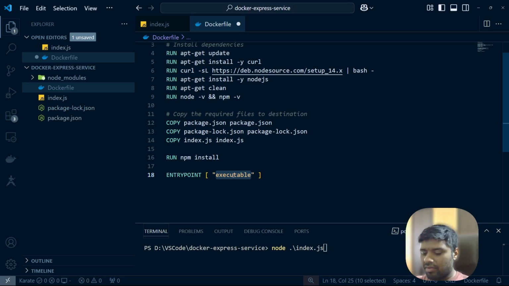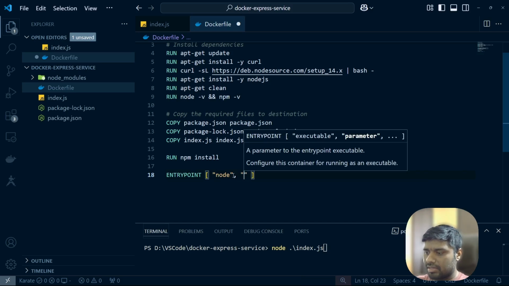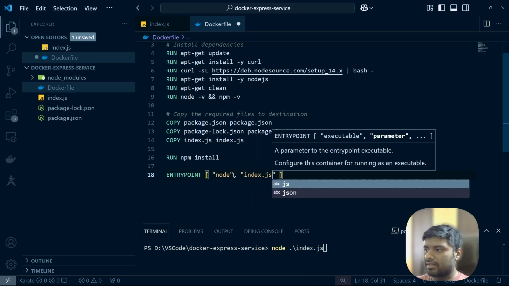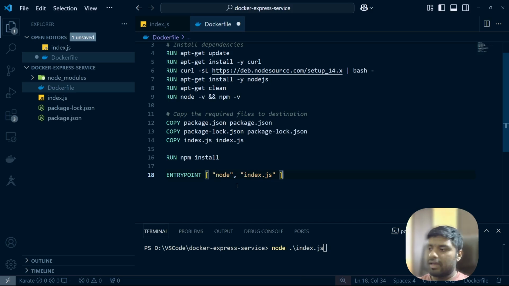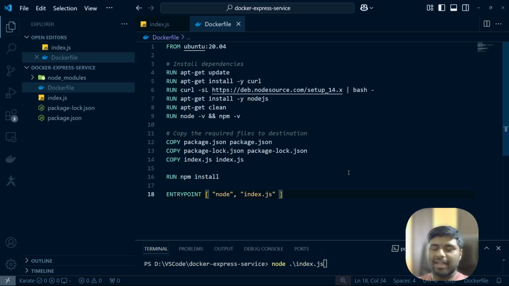Okay, so for that we will say that our entry point is index.js, and that can be executed with a node command. So we can supply multiple values like this. Makes sense? This is basically an array which contains multiple commands. So node is the command we need to specify so that we can run our index.js file, and index.js is the entry point from where our service actually starts. So this is our typical Dockerfile that we have created, and that's all. Those are the steps that we need to define.